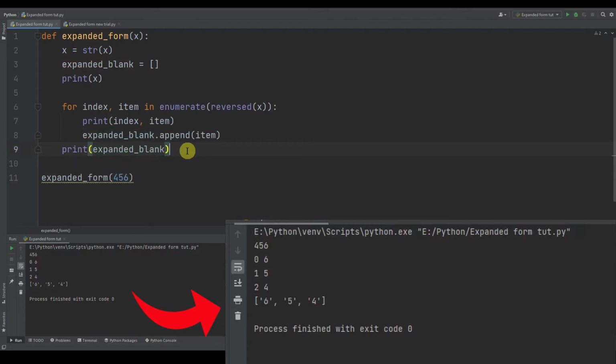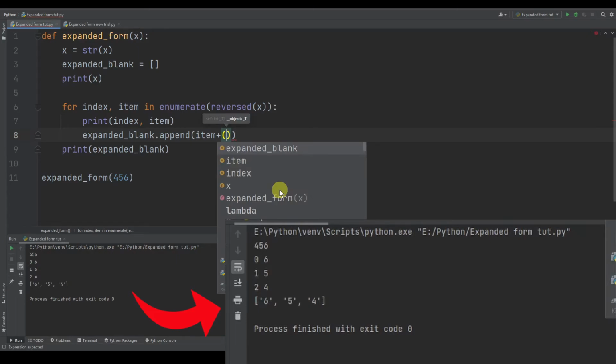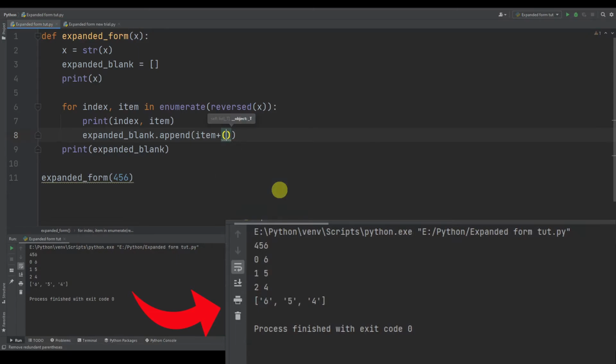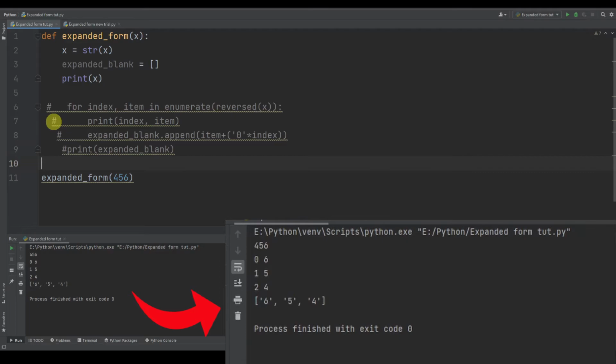So how do we do that? We go into the item, add plus, add brackets, and then add apostrophes and 0 multiplied by index. So what this does is, you know what, I'll just comment this out for you guys, everything.